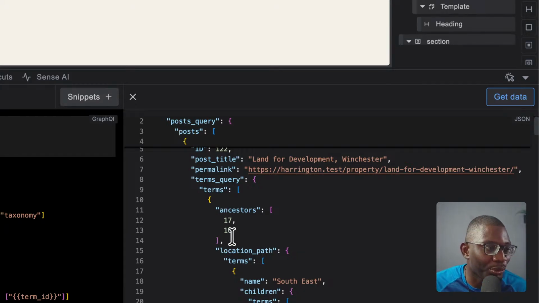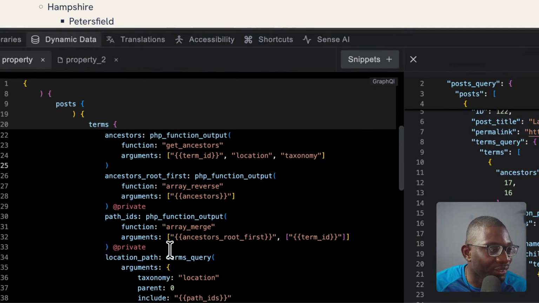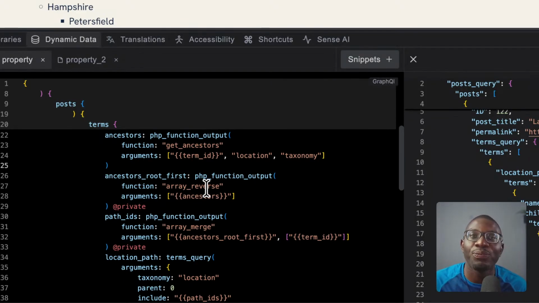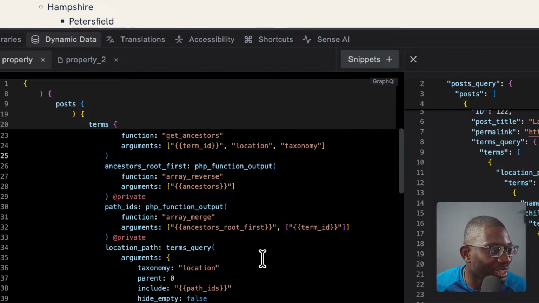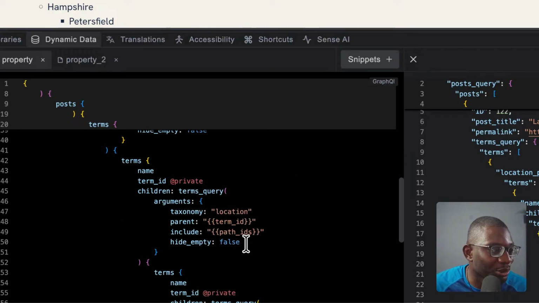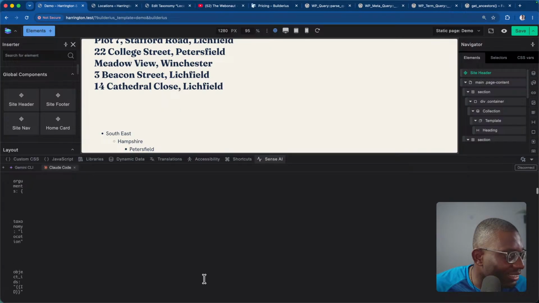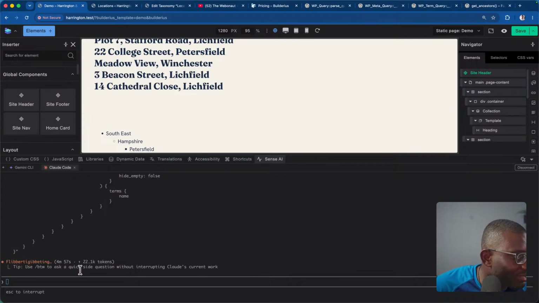So the function called array reverse is now flipping it over. Then the other function it now uses is array merge, which basically merges the array back together. And yeah, it now came up with the actual function. So yeah, everything now is back to normal. So let me see the Sense AI. Has it finished? It's still testing it out to make sure everything is working.